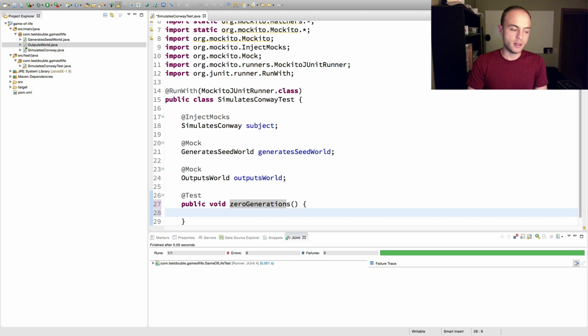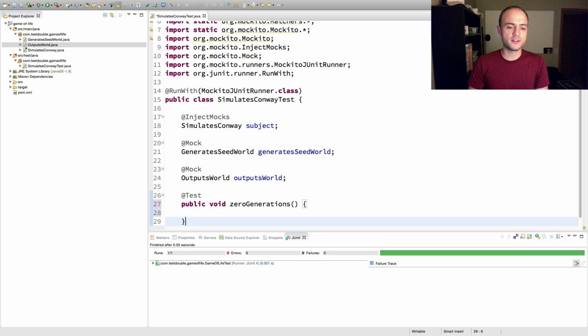In that case, we'll need some kind of world object to verify that this is the world that gets called. You know what? To be honest, I always break up my JUnit tests into 3 phases.